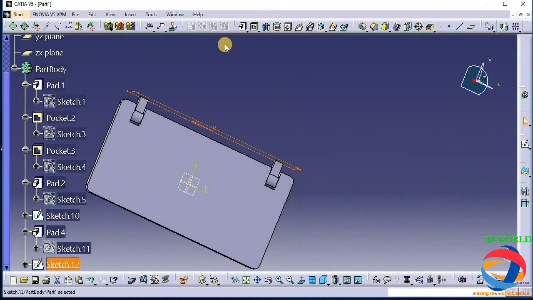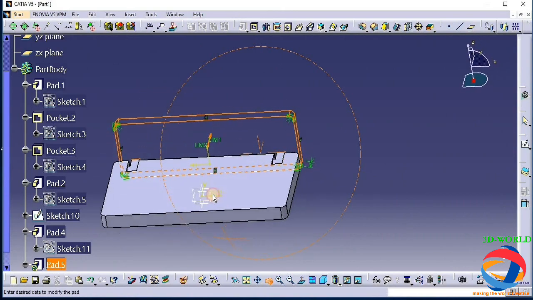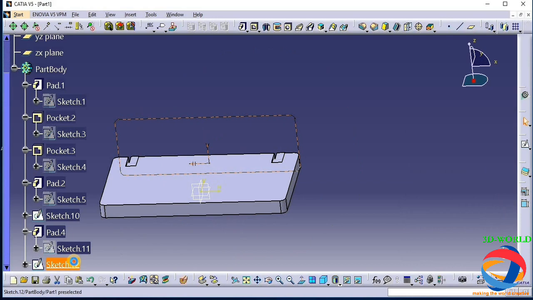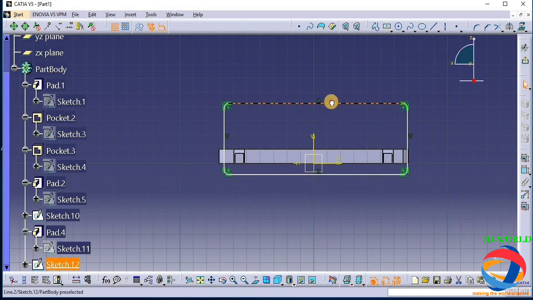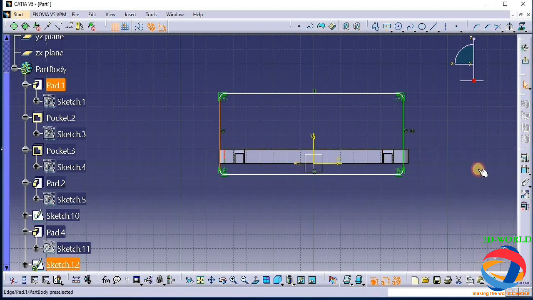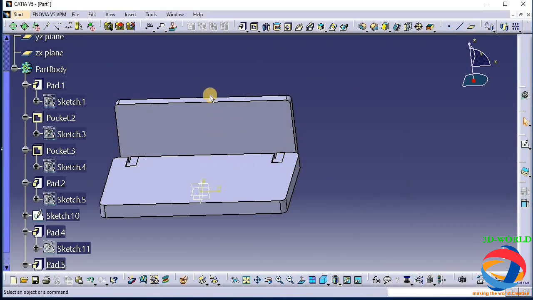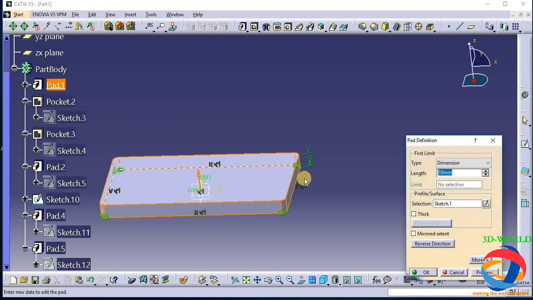Okay, now pad it. I think the display is too small, so just make it large. This will coincide with this, and this will also coincide with this, and this is smart. Okay, make it pad of 7 mm. I think the display is better. So padding of this is decreased to 5 mm.